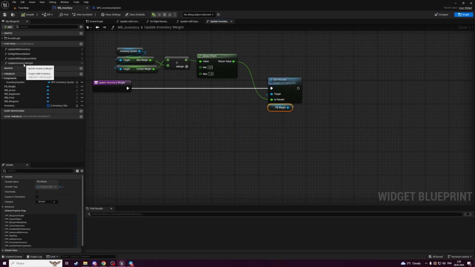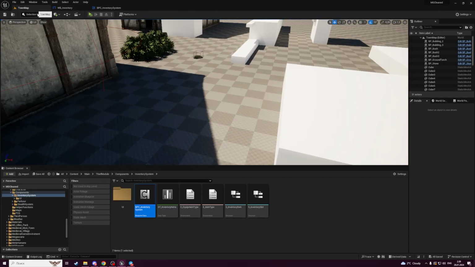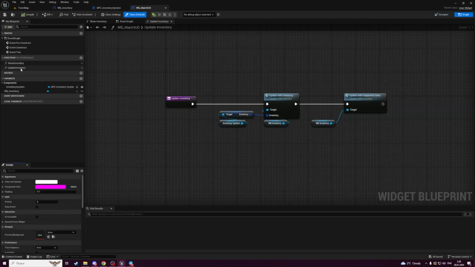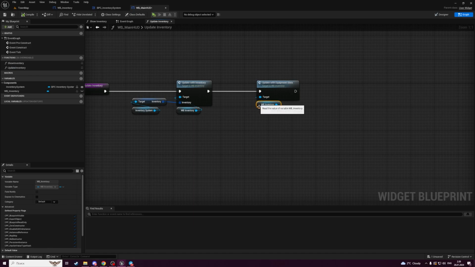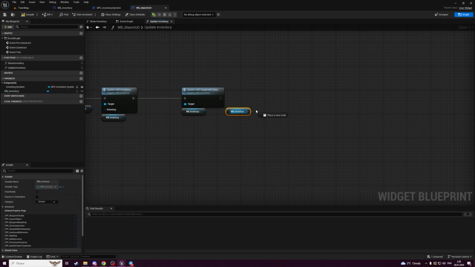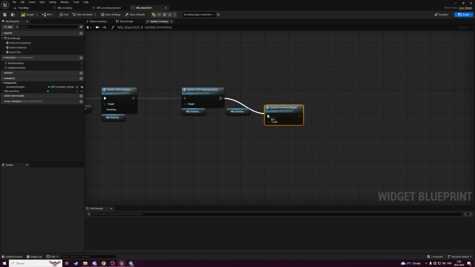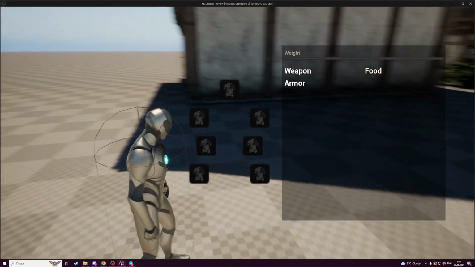Now we have to call this update inventory weight function from somewhere. Well, let's open our main hud widget. Open the update inventory function. And right after update with equipment slots, we're going to get WB inventory and call update inventory weight. Compile, save. Now let's open our project and test it out.